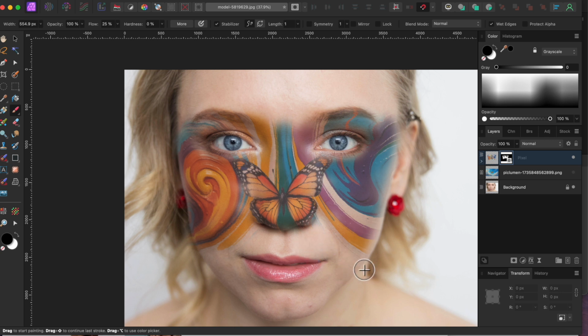I've sped this up a bit so as not to bore you. Just remember, with an inverted mask, paint white to add the image back on, and paint black if you want to remove pixels.